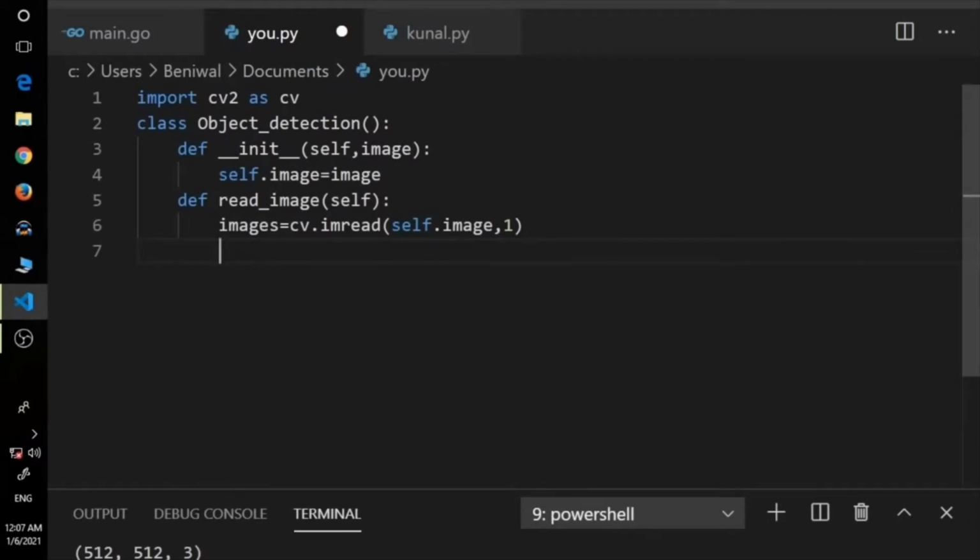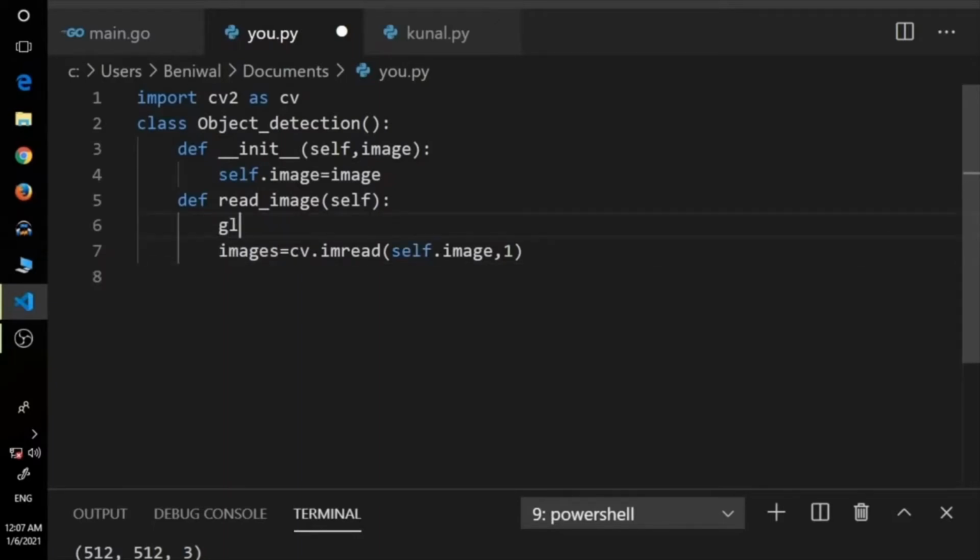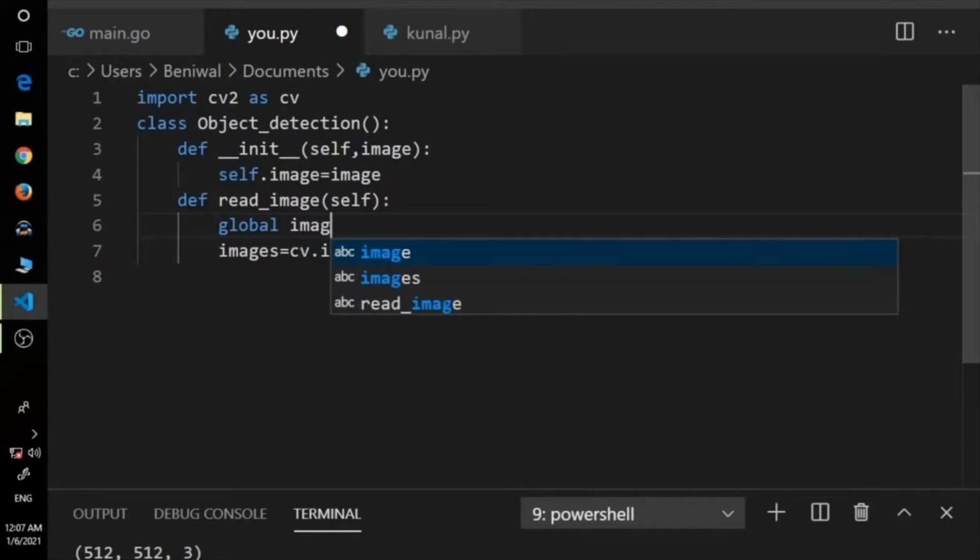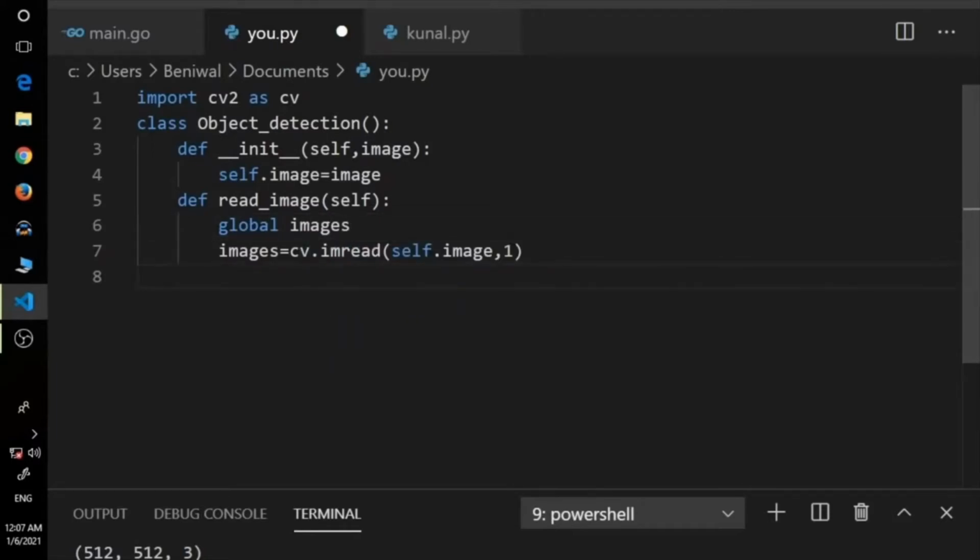So we store this cv.imread(self.image, 1) inside an image variable, and let's make it global. We make the image variable global just because we want to use it anywhere in the function.